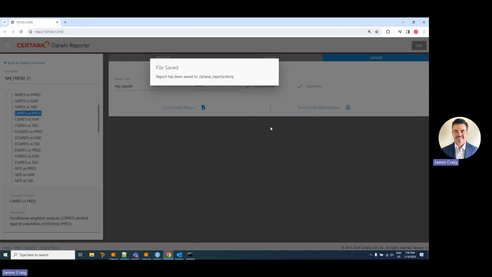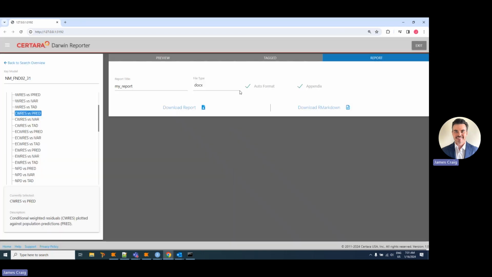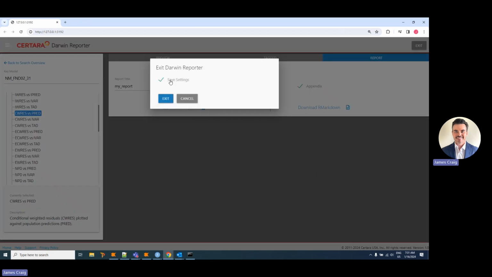And what's going on under the hood here is we're using R Markdown. So all those tag diagnostics that we've saved essentially are getting added into this R Markdown report and then getting rendered into the corresponding output format that we've selected. All right, so I've generated my reports. I could leave this open or just close it, go back to Pirana. So I'm just going to do that now. If I wanted to save any of those customization options for my plots, I can save settings.